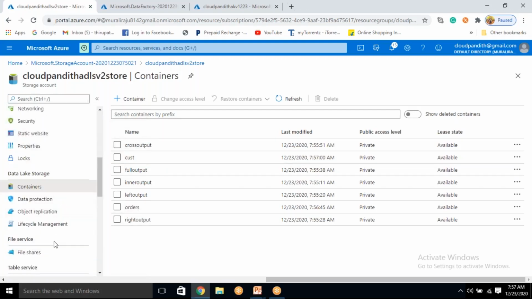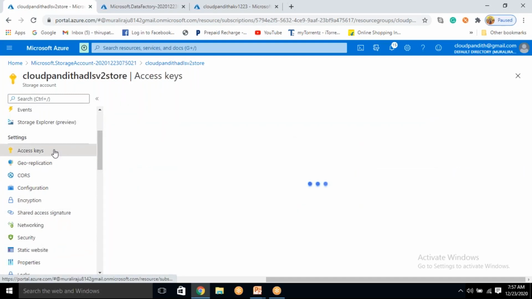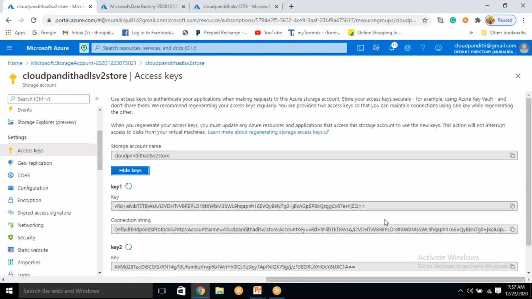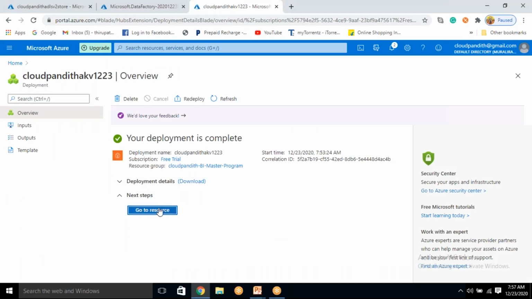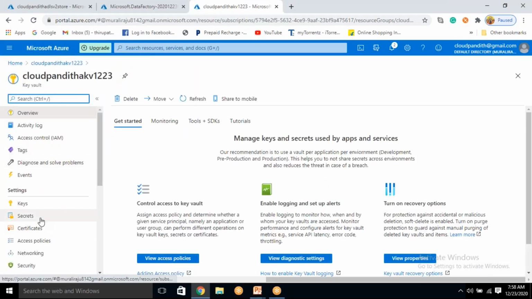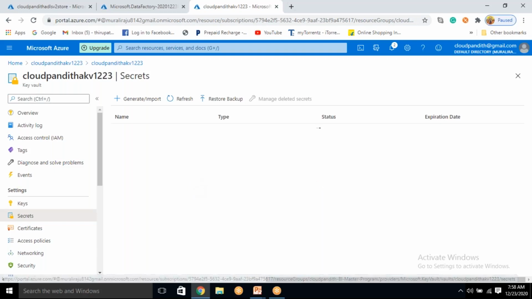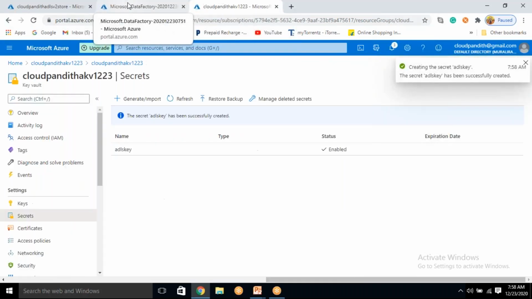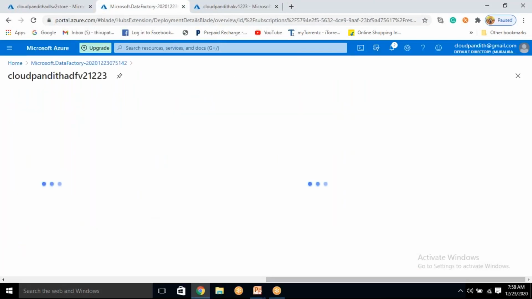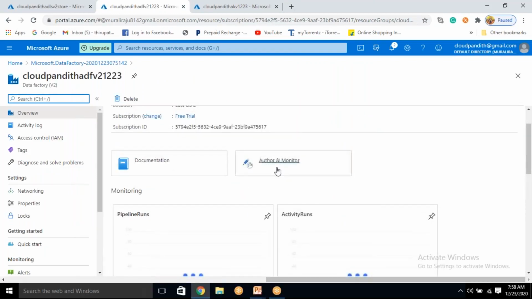Now go to the storage access keys. Copy this particular key. Go to Azure Key Vault. Click on go to resource. Click on secrets. Click generate/import. This is an ADLS key. Here you can paste this particular key. Click create. Now come to data factory. Go to resource. Click author and monitor.